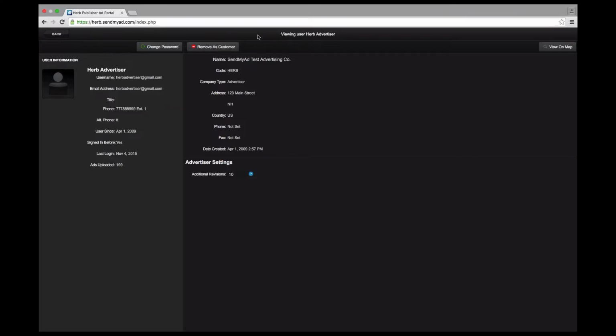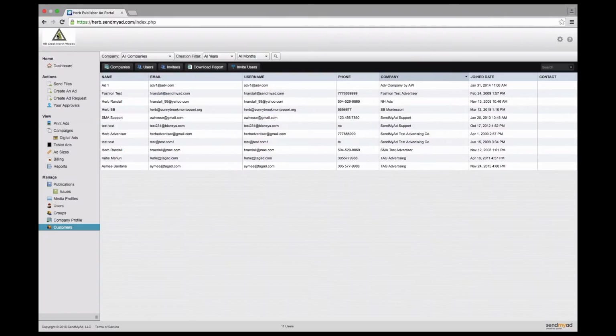And then another common item that we run into is remove as customer. Sometimes people will think that somebody signed up with the wrong email address and needs to be an internal user rather than an advertiser, so they'll remove them as a customer, and then they can sign up as a staff user, or I can create them as a staff user. That actually is not the case here. What that does is it simply removes the relationship between that advertiser and your company.